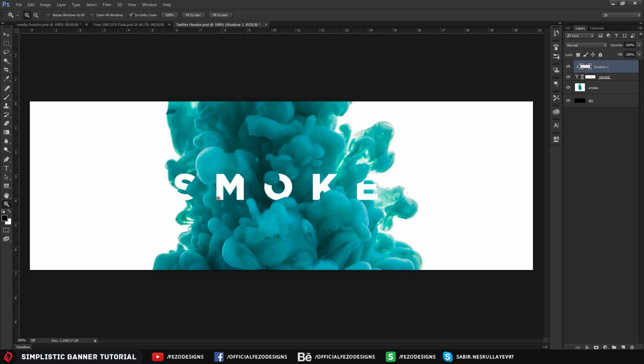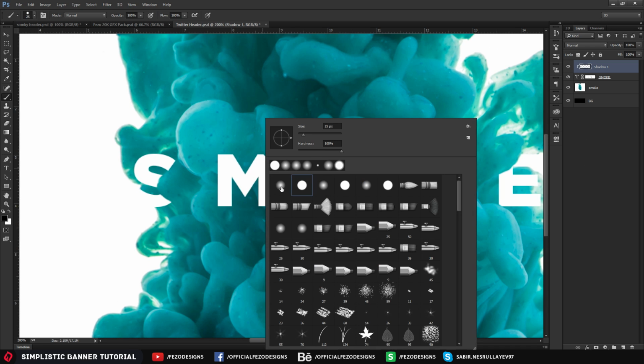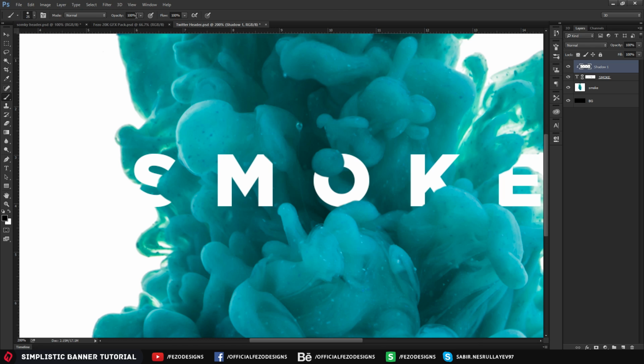And this time select your brush tool, right click and make sure you selected the first brush. Foreground color is black and opacity, change it from 100% to 20% and keep making the shadow. I'm going to make here and this area. It looks like the smoke effects going on the letters just like that. You can select a bigger brush and keep adding the shadow.